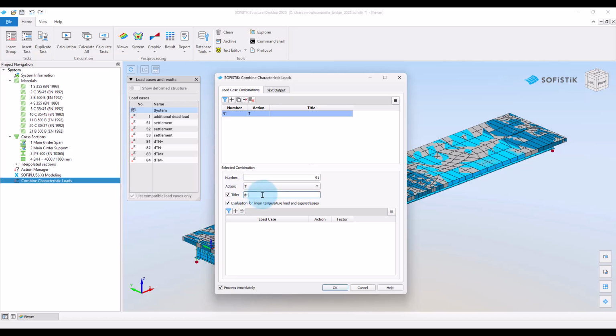So here I would like to combine the constant part with the varying part over the height using the combination factor on the varying part. So here 0.75 DTM plus the full DTN load case. And of course, I have to add the two load cases. And assign the correct factors. This we will repeat for all the combinations and create the 8 possible load combinations.